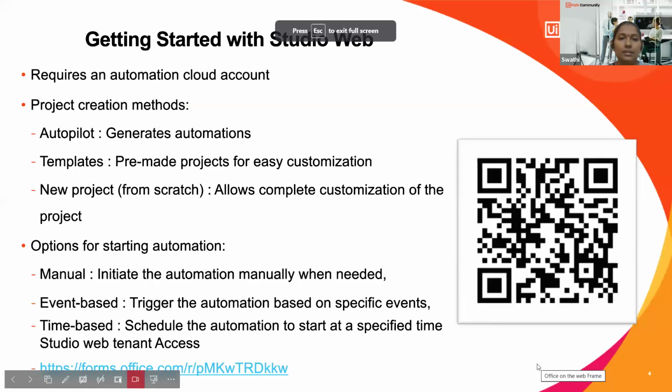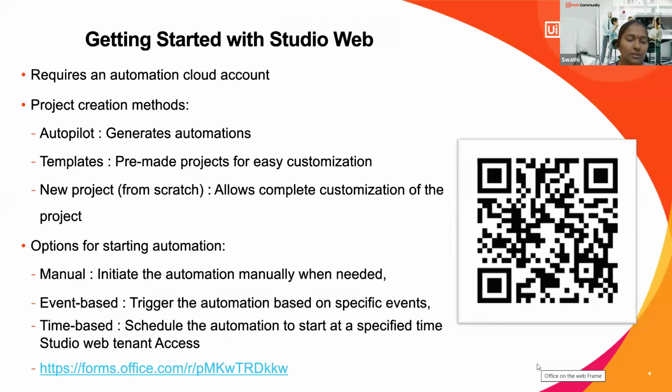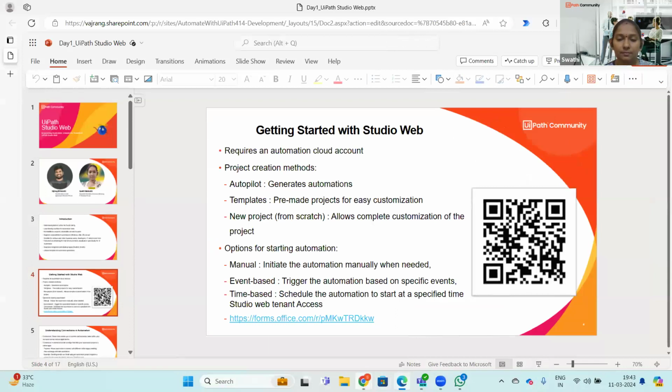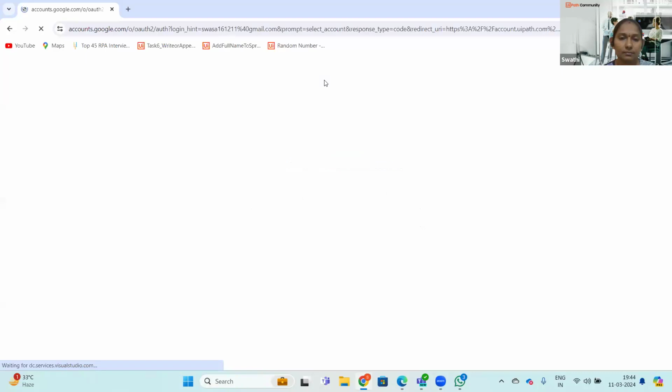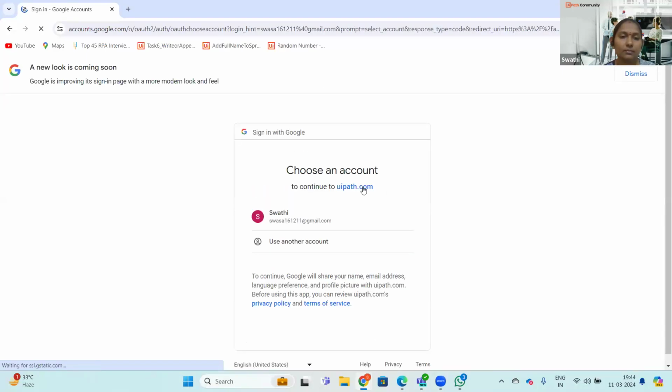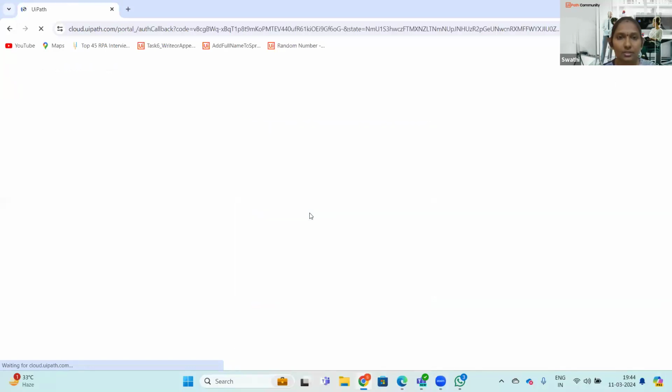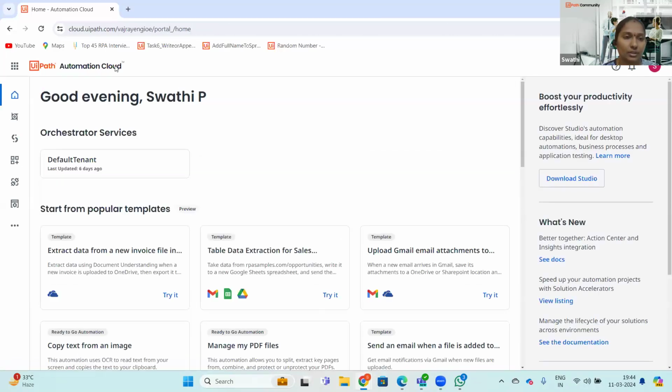Now, how to get started with Studio Web? I am discussing having an Automation Cloud account, right? I'll show you how to get one. As I already have an account, it is asking me to sign in with my Google, so I'm signing in with my Google. If you don't have one, you have to sign up and provide your organization. After providing your organization, you have to give some details. Then you will get your Automation Cloud account.